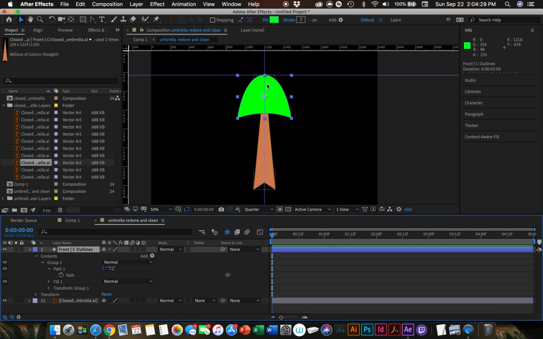So on the closed path, there's 4 anchor points: the top, the 2 sides, and then the center. On the open panel, you can see that I do not have 4 anchor points. I only have 3: 1, 2, 3.